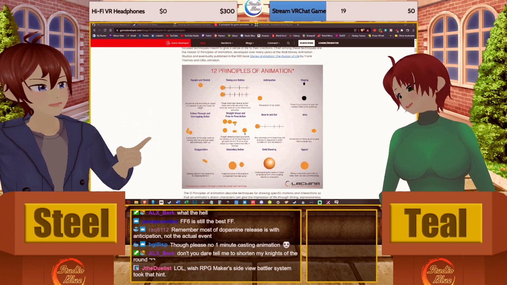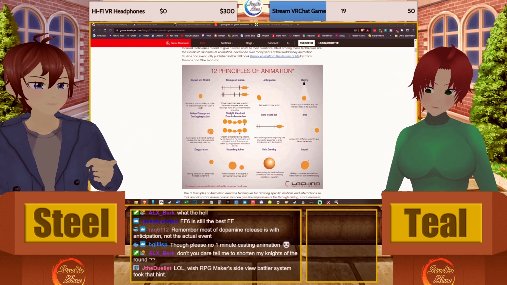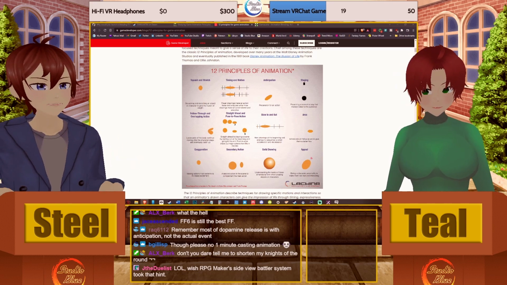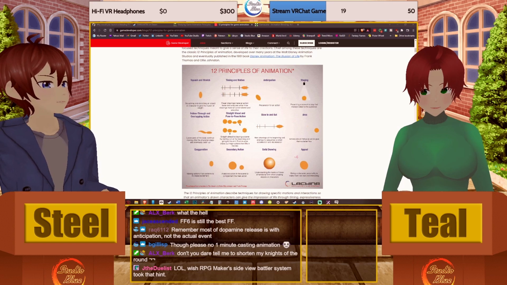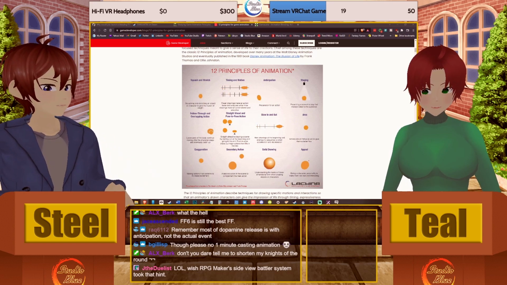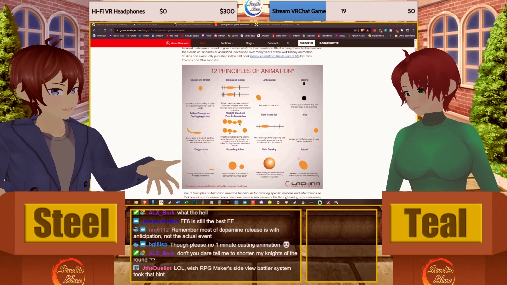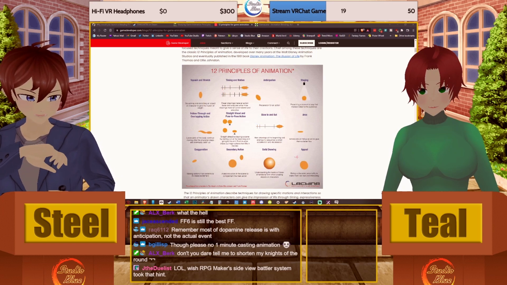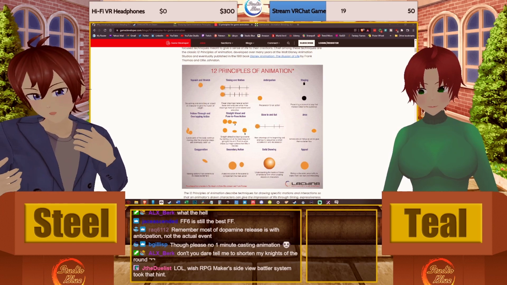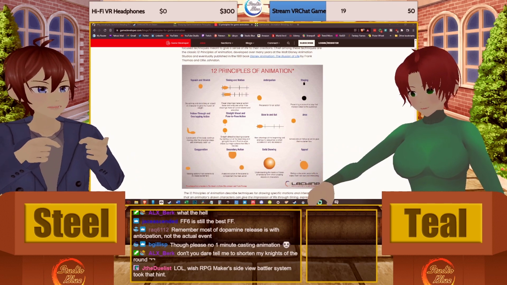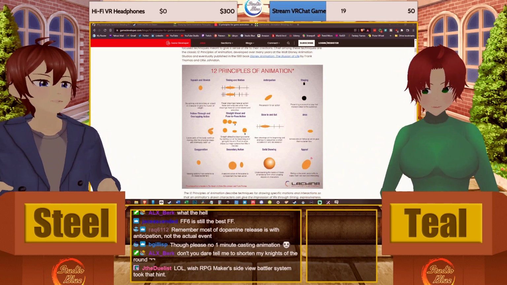Knights of the Round. But here's the thing though, not to correct you offhandedly, BG, but a 1 minute casting animation is not anticipation. Anticipation are those moments before the action actually occurs. So even for a 1 minute casting animation, the anticipation will be a couple of seconds of them maybe shining their hand over the orb on their staff or a twinkle in their eye. Yeah, that's the anticipation. And that's what you guys got to work on.